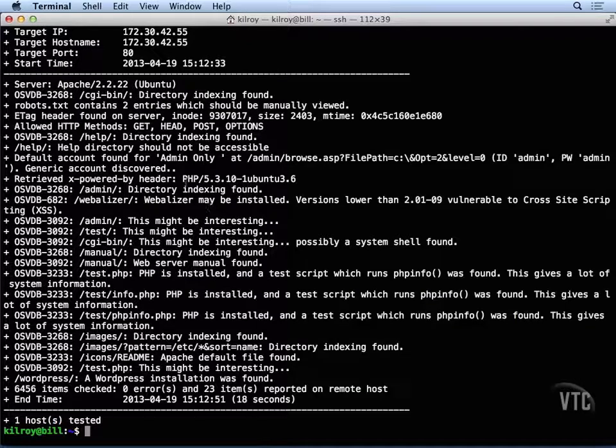And again, we've got things like PHP, and we've got Apache 2.2.22. That may be a starting point for us to be looking for vulnerabilities or exploits against those particular packages.